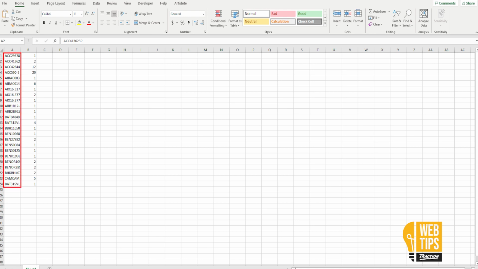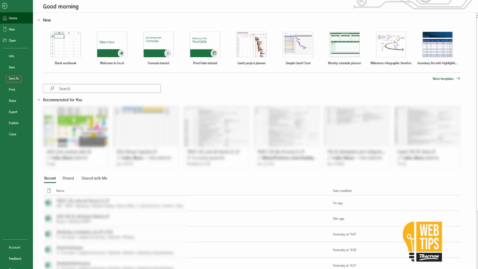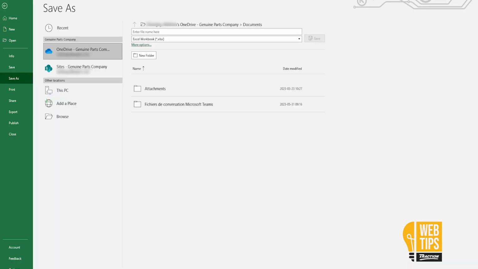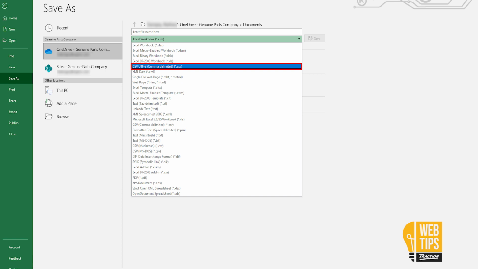To do so, enter Traction's exact part number in the first column, and the desired quantity in the second column. Once the Excel spreadsheet contains all parts to be added to your quick order, you must save the file as a CSV file. To do so, go to the File menu. Then, select Save As. You can then save your file with any name you'd like, and choose the saving location as you usually do. Then, you must select the drop-down menu on the right of the file type, and select CSV UTF-8. Then, click on Save.